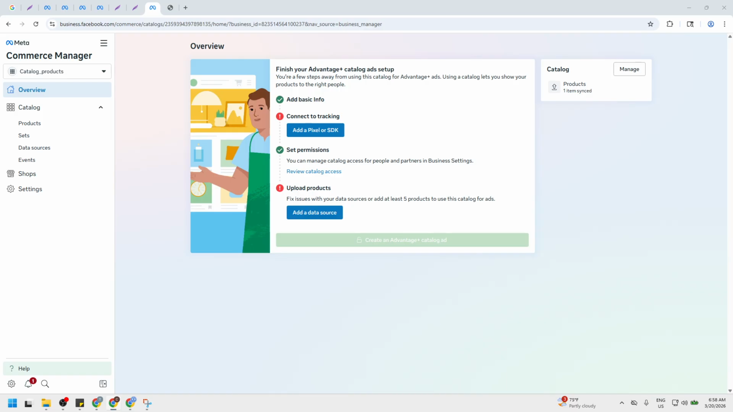Finally, you'll see an overview that confirms your catalog has been created. Here, you can review the catalog name, type, and the products you added. That confirmation means you're done and ready to use your catalog across Meta's tools.